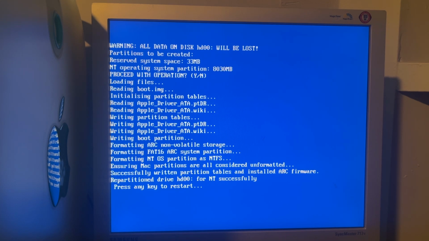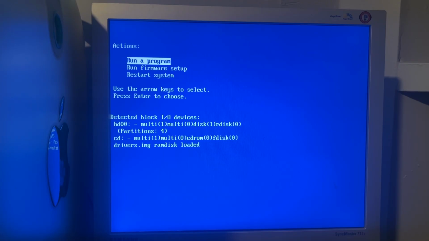So now we need to restart and boot from the CD again. So I'm going to hold C on the keyboard. Alright, and it says drivers.image RAM disk has been loaded. So I just have the GitHub pulled up here. I'm kind of just raw dogging this.